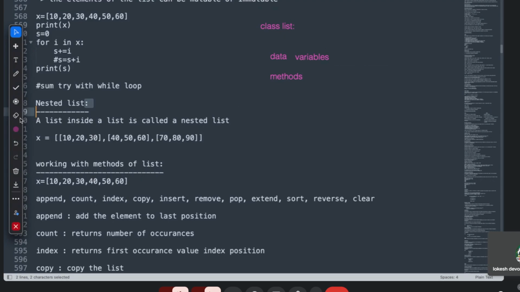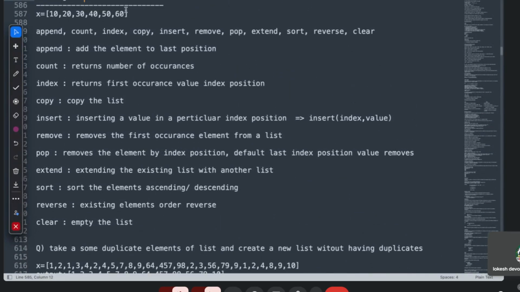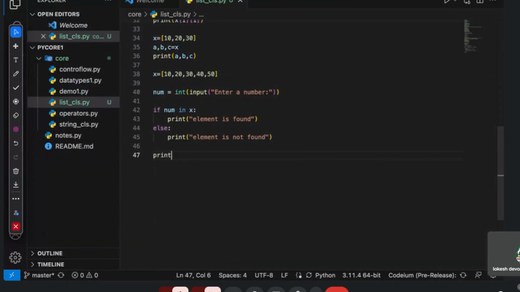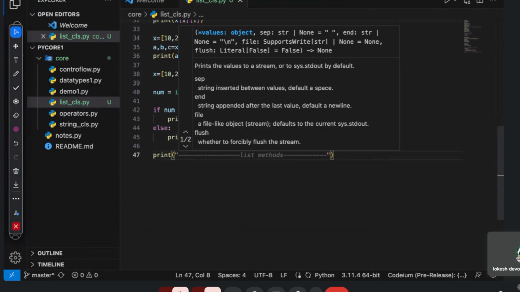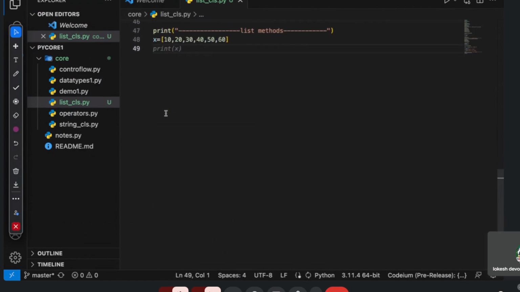Now, working with the methods. I'll tell you what the methods inside a list are. These are the methods: append, count, index, copy, insert, remove, pop, extend, sort, reverse, and clear. So we will see one by one what each will give us. Let's go here, print of list methods. Now I'm giving a list. So this is a list.